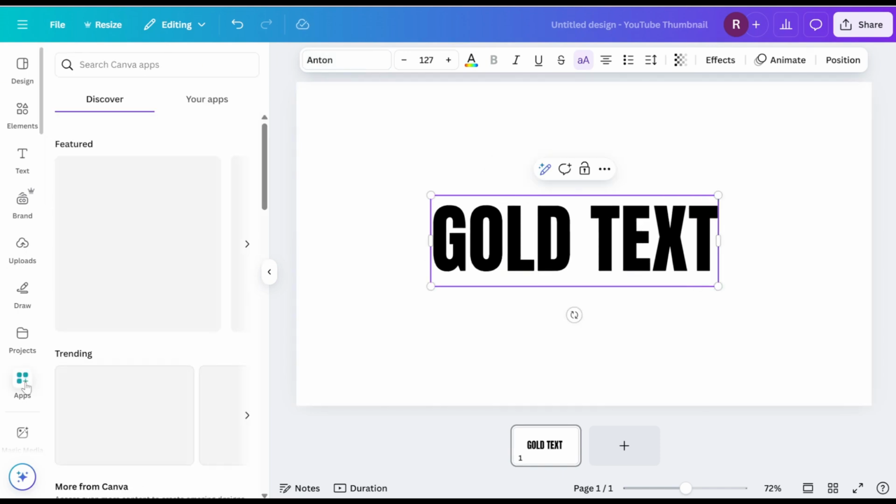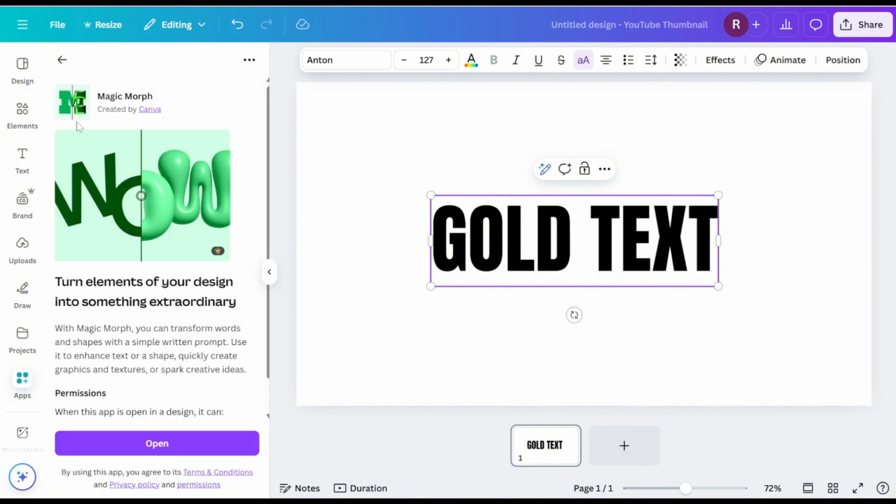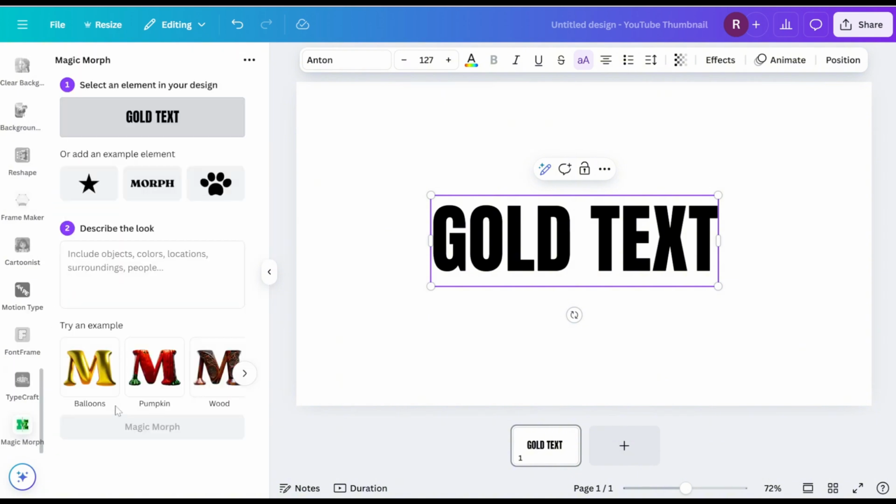Go to the app section on the left sidebar. Search for Magic Morph and click on the app to open it. Enter a description like gold in the Magic Morph app.